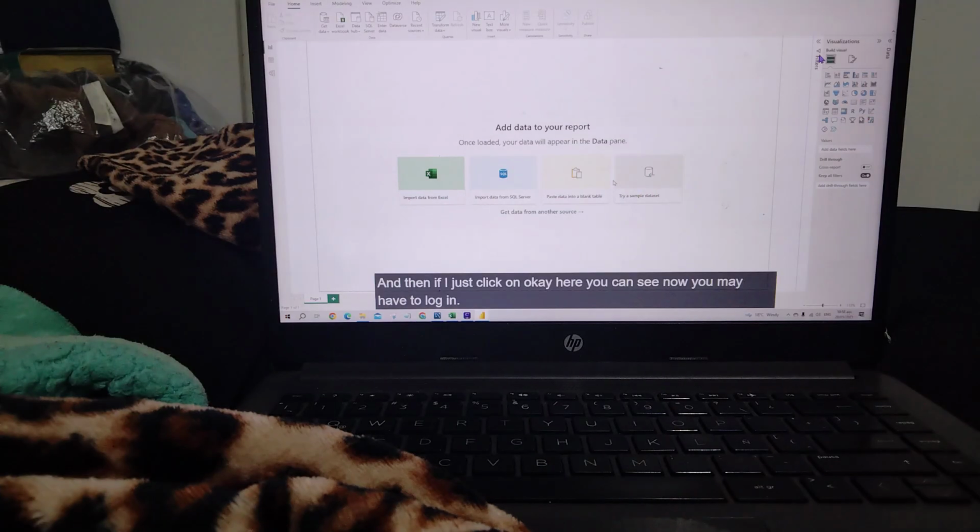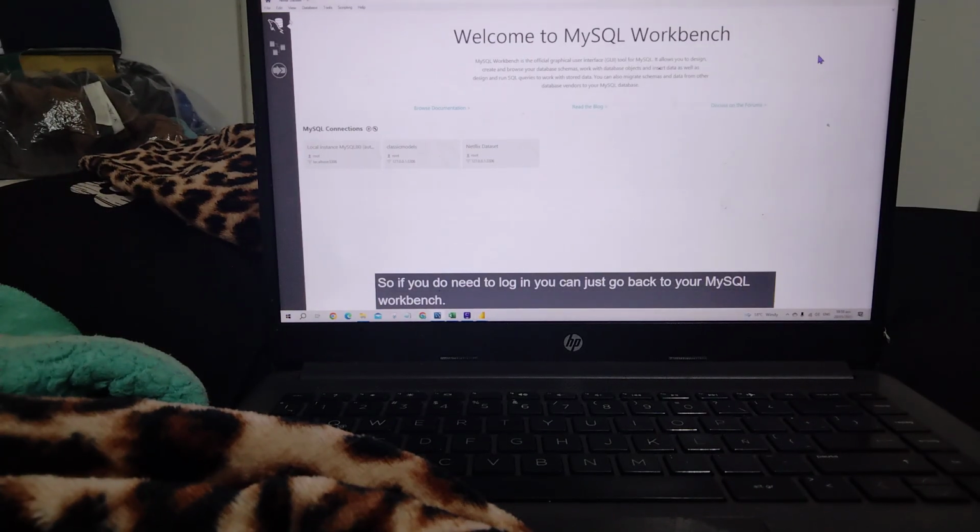Okay, and then if I just click on OK here, you can see you may have to log in. If you do need to log in, you can just go back to your MySQL Workbench. If you right click the Netflix dataset and edit connection, your username will be root, and then you will just need to use the password that we created when we downloaded MySQL Workbench.